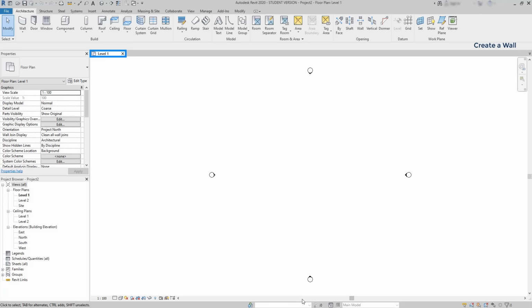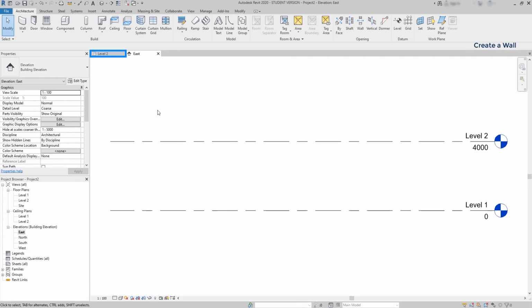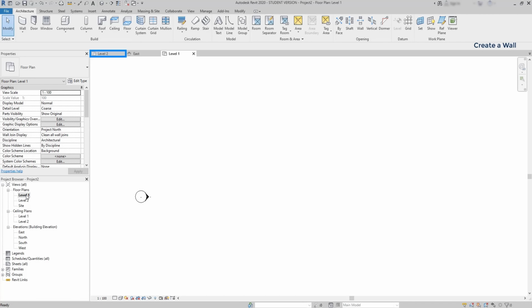This tab indicates which entry from the project browser is currently active. If you are not on Level 1, double-click on it there. Now I am going to create a wall. It's very simple. Click on the icon located in the Architecture tab at the ribbon. Alternatively, I can type the shortcut WA.